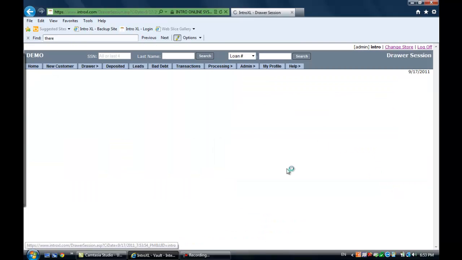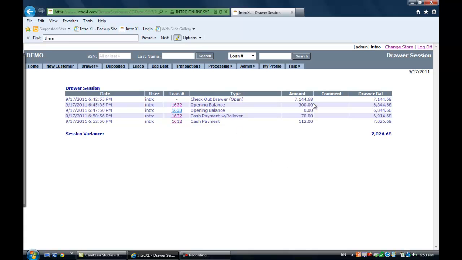You can take a look at all my detailed transactions by clicking on that link. It's telling me I basically did 2 loans, did a rollover, and took a cash payment. So essentially my new balance is $7,026.68.